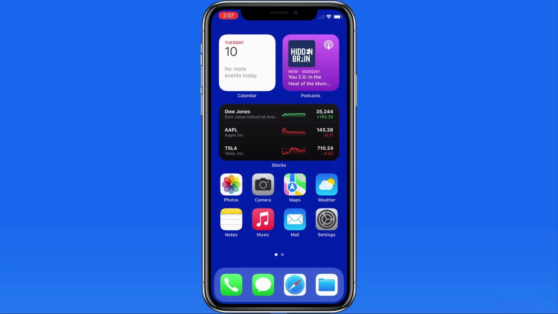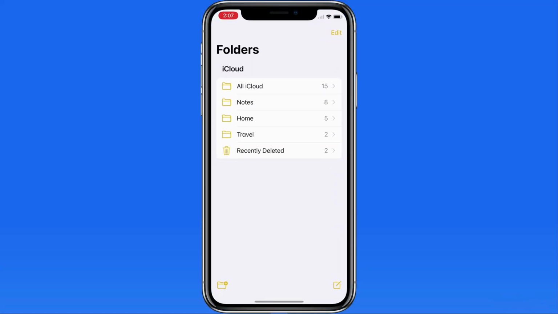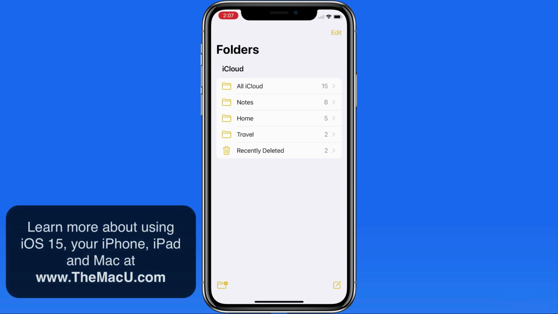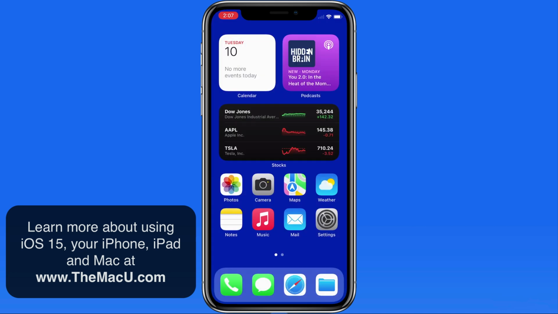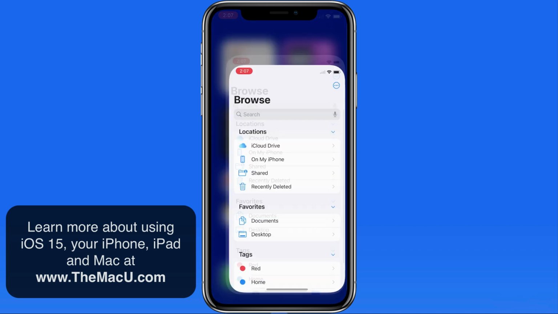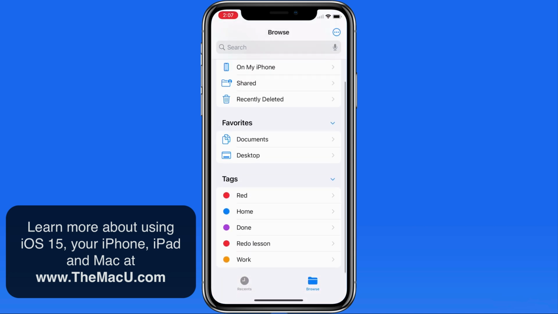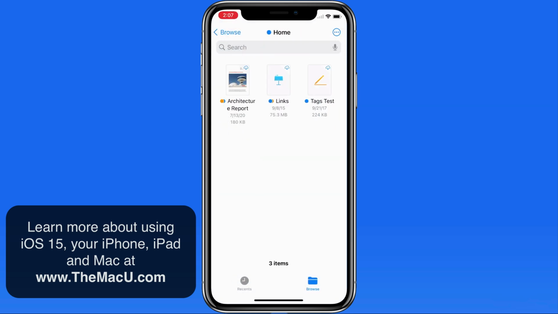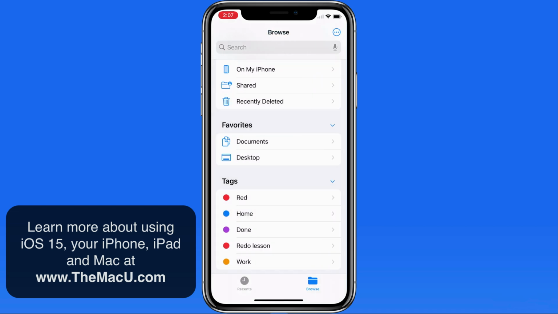Tags is a new feature available in the Notes app that provide a quick way to categorize or organize a note or part of a note. These tags are going to be different than the tags that we can use in the Files app on iOS or in the Finder on macOS. Those tags can be applied to files and folders and are color-coded.